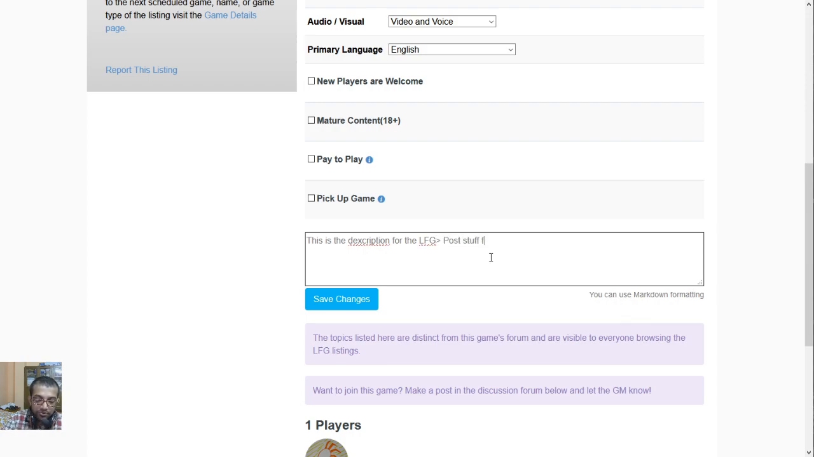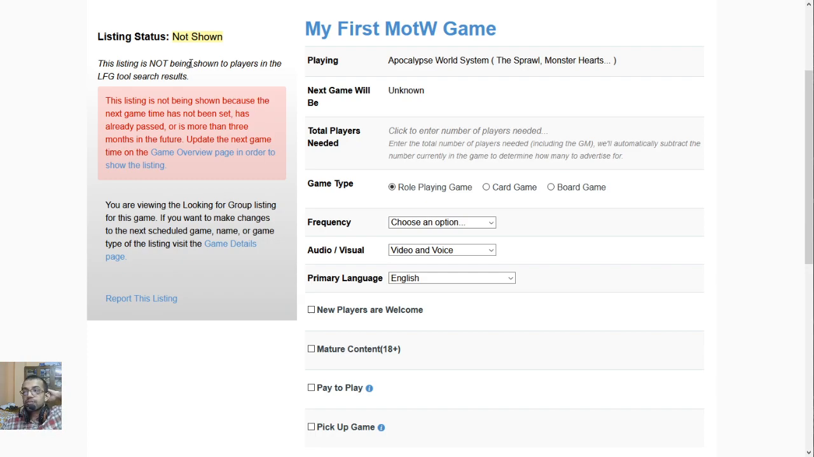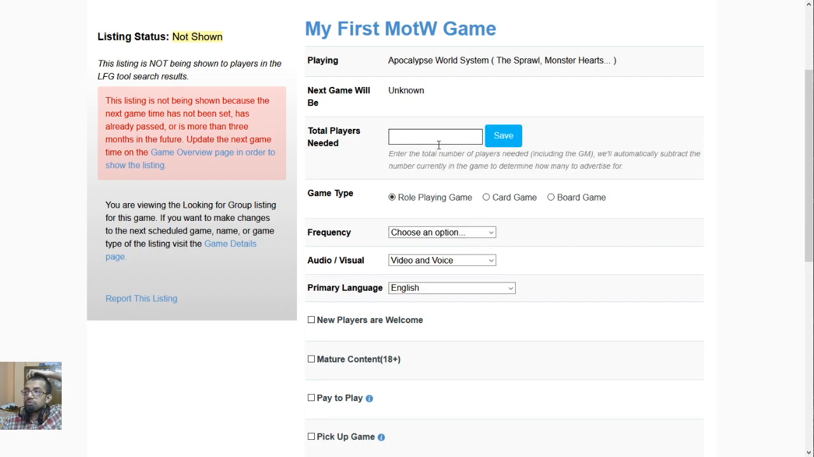Post stuff for advertising your game and gathering players. Write an attractive advertisement. And listing status is not shown because first you have to specify how many players you need. So if you need 4 players, just put in 5 because it also includes the GM.